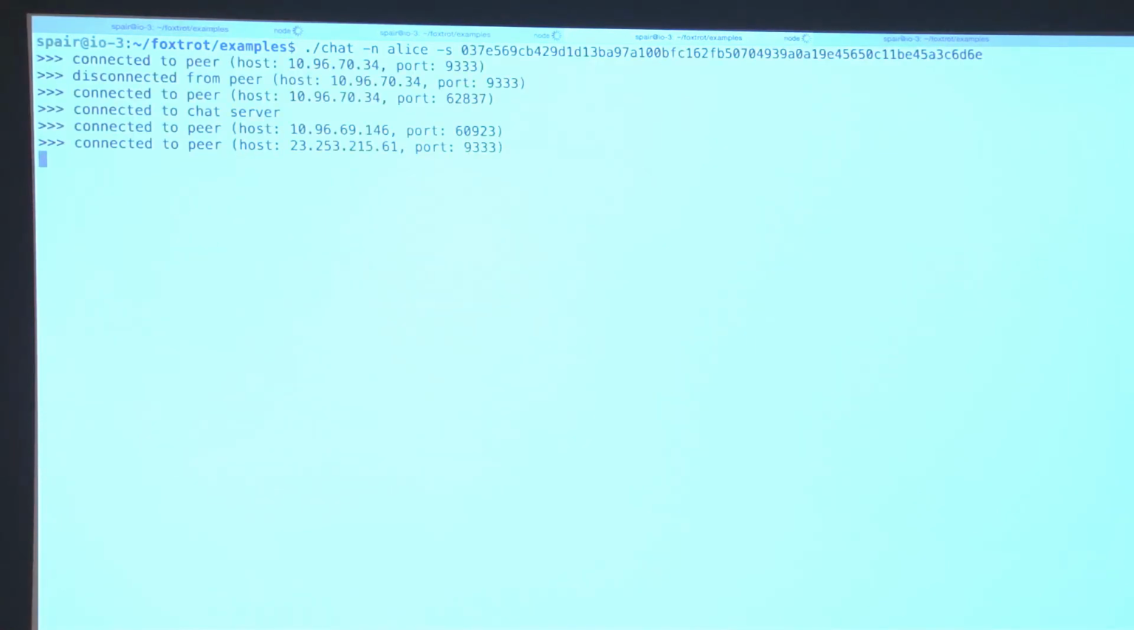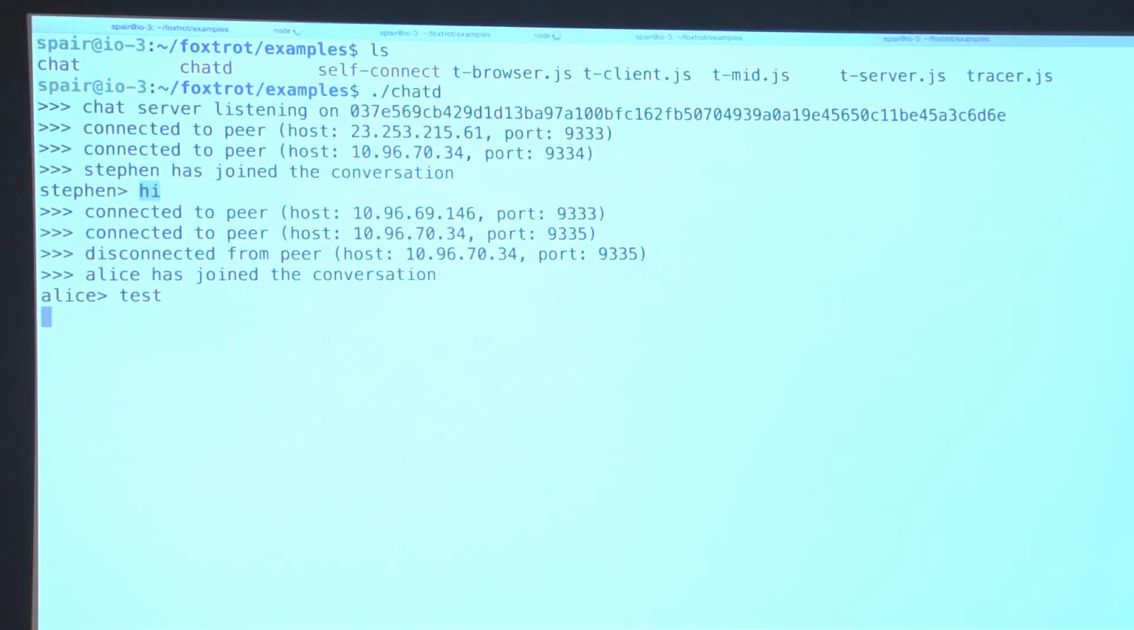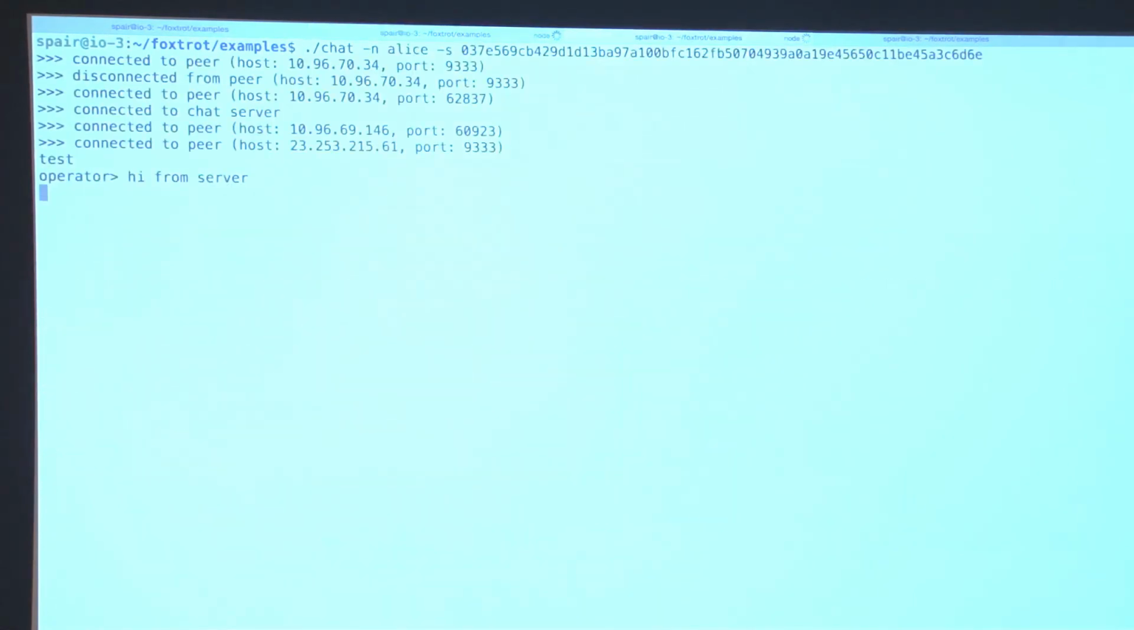So now what you're seeing is multiple hosts here joining, or multiple peers getting formed. I'm not sure where that disconnect is all about. So they're on the other consoles. If you're on the server, you can also type. And you see that pop up as the operator. So just a simple chat app using Foxtrot.